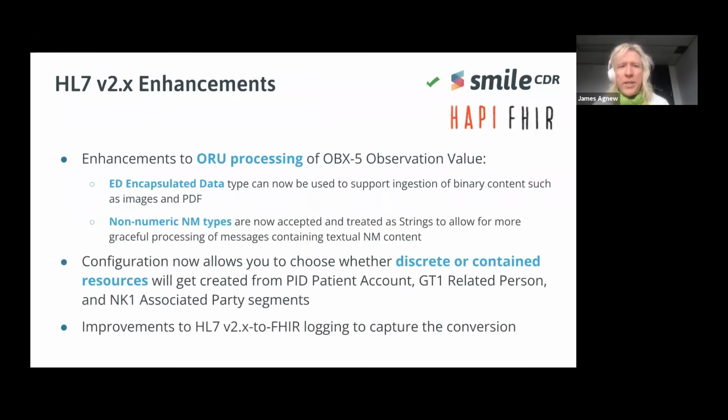We have done a bunch of work for HL7v2 exchange. This is an ever popular feature with people who are trying to migrate and get legacy data into a FHIR repository. We now support what's called encapsulated data in our ORU processing, which is most commonly used for embedding PDFs and pictures, any kind of binary content into observations, which is a fairly common thing to do in the real world. We do now support it. We will ingest that content, convert it to FHIR content, and it will be preserved, which is great.